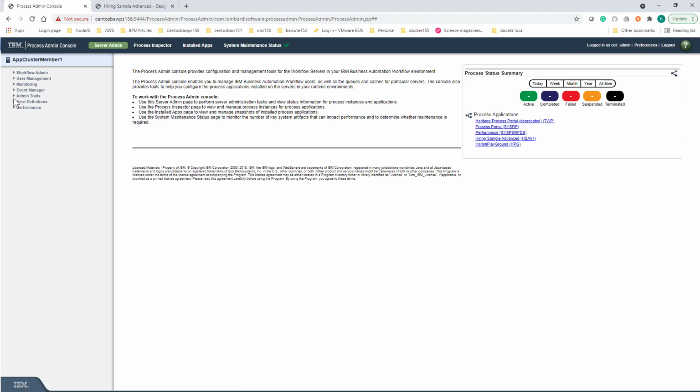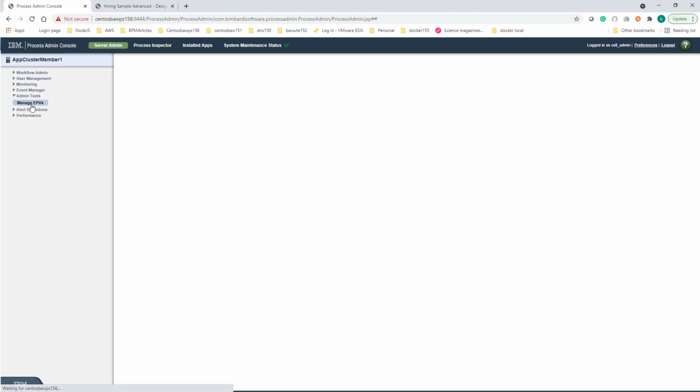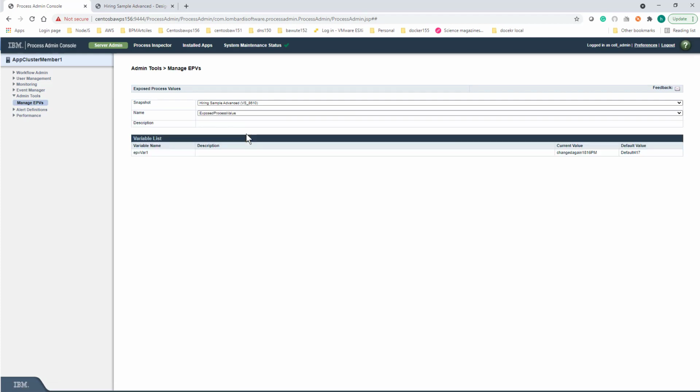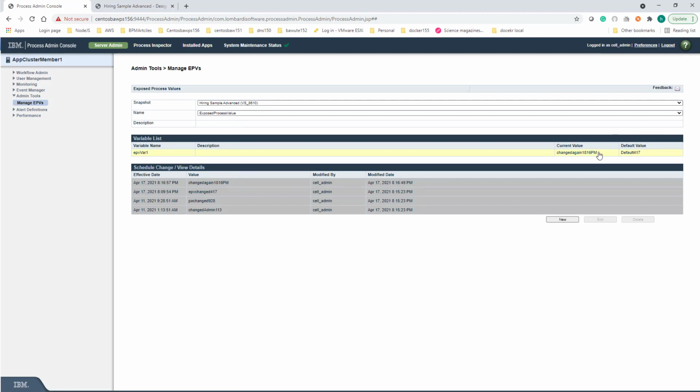Go to the server admin, manage EPVs, select the snapshot. See, it did not work, right? This time it did not sync, even though we did the same action. The reason is the effective date. The effective date on the new target snapshot is later than that of the previous snapshot.